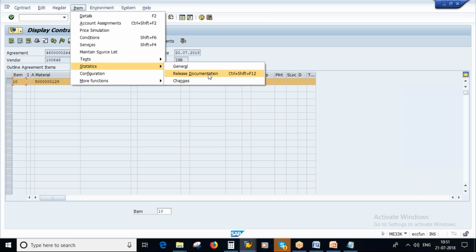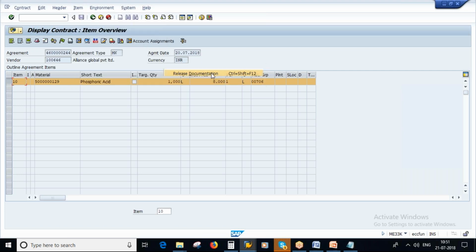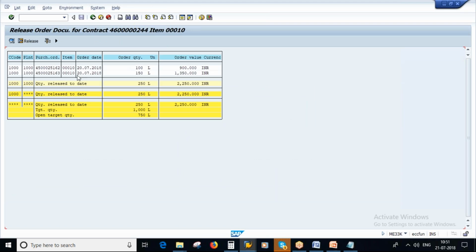Here you see, there is an option called release documentation. If you go inside, see, as of now, we created 2 POs using that contract. These are the 2 POs. One is for 100 liter, another is for 150 liter. Total quantity issued is 250 liter. Released till date is 250 liter. Our total quantity, the agreement with the vendor, is 1000, and the open quantity is still 750.